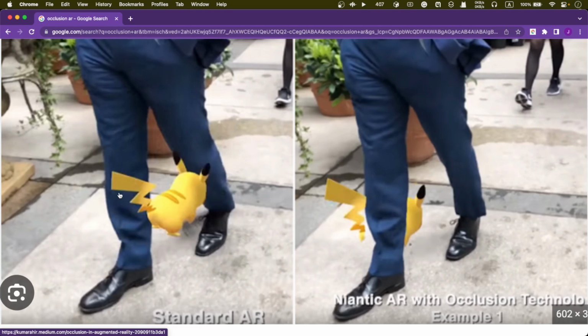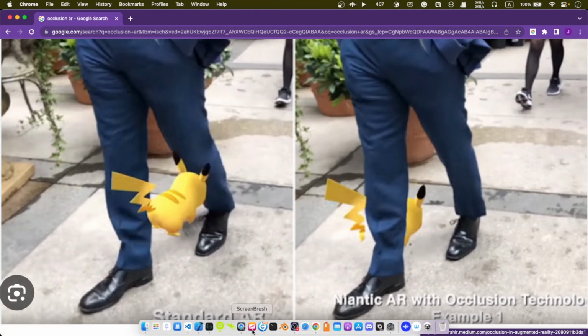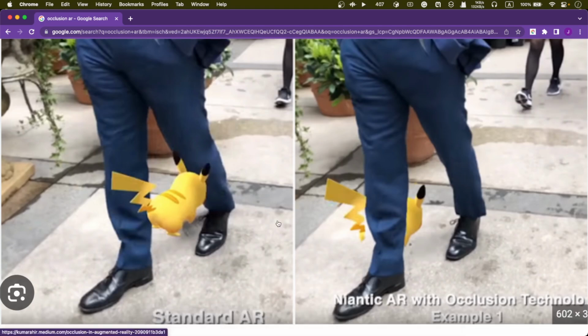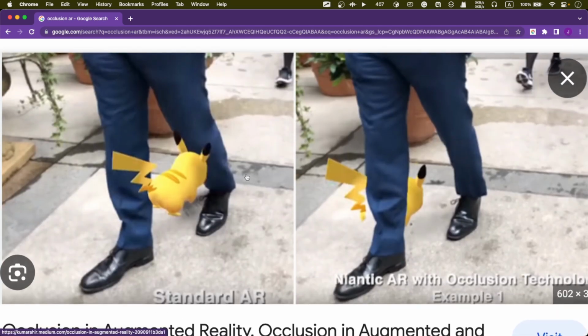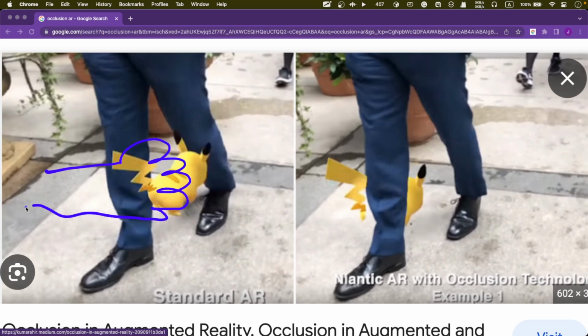So let me use my pen. Did I get my pen? Yeah, let me just use my screen brush to do that. Okay, so say for example, if you got your hand just before this Pikachu, it's supposed to cover the Pikachu, right? But if you are using standard augmented reality, you won't be able to do that.